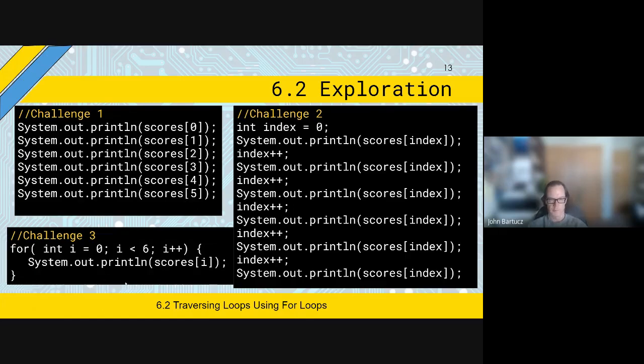So hopefully you remember from the lesson on for loops that i will start at 0, go do everything inside the block, then become 1, then do everything inside the block, then 2, then 3, then 4, then 5. When it gets to 6, it jumps out of the block. So it's going to print out scores at index 0, then scores at index 1, then all the way up to scores at index 5. So this does exactly the same thing that challenge 1 and challenge 2 do, but it does it in 2 lines of code instead of however many those are.